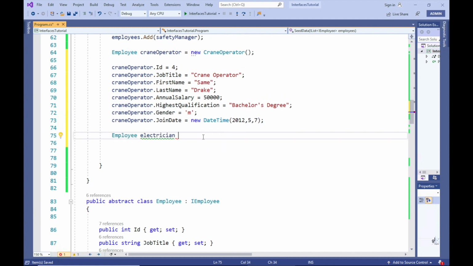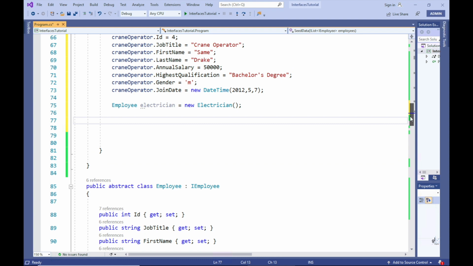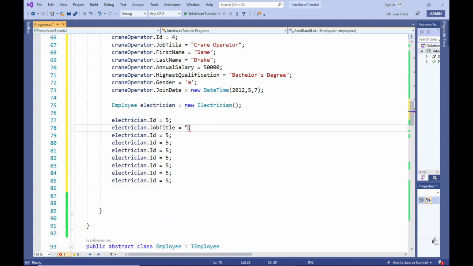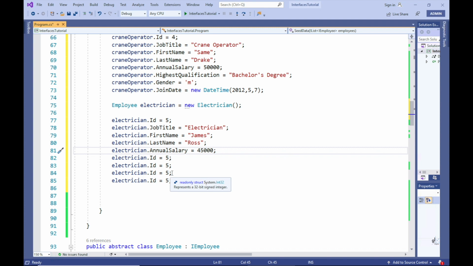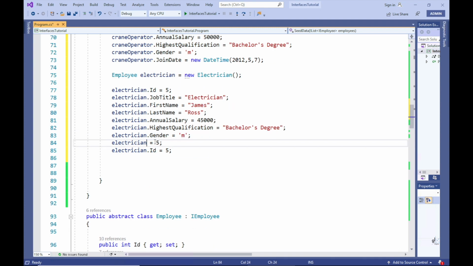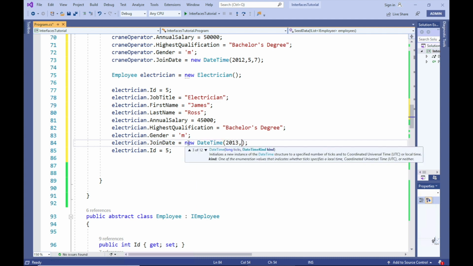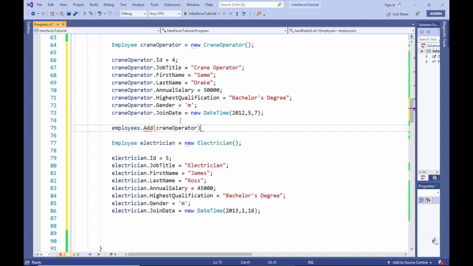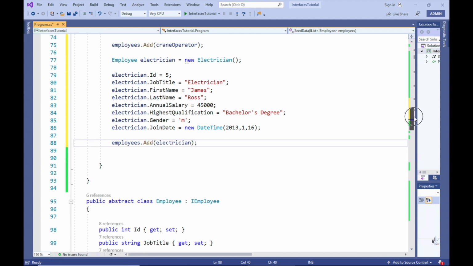Let's then create two more objects, both of the electrician type, and add these objects to the employees generic list. Note how C# allows us to create a multitude of object types, and because all of these types implement the IEmployee interface, we are able to store these objects in a list that is strongly typed as the IEmployee type. So we are able to do this because these objects are derived from classes that implement the IEmployee interface.